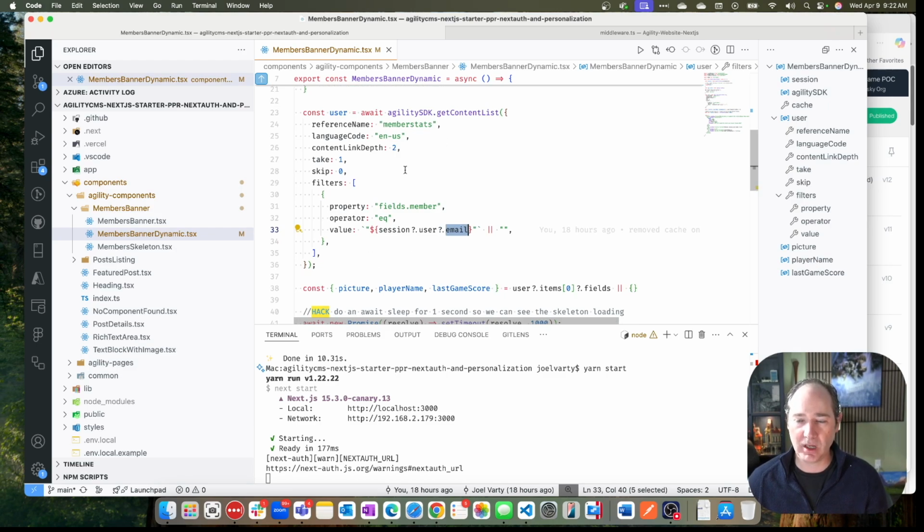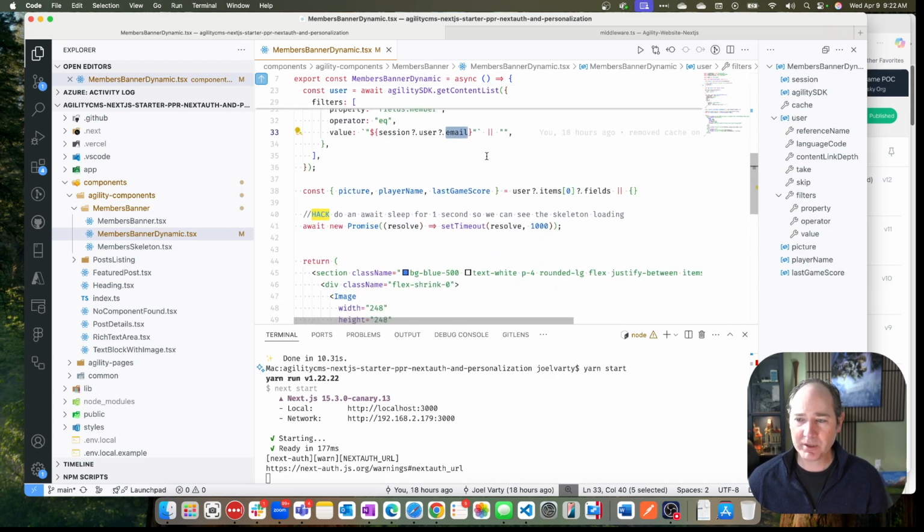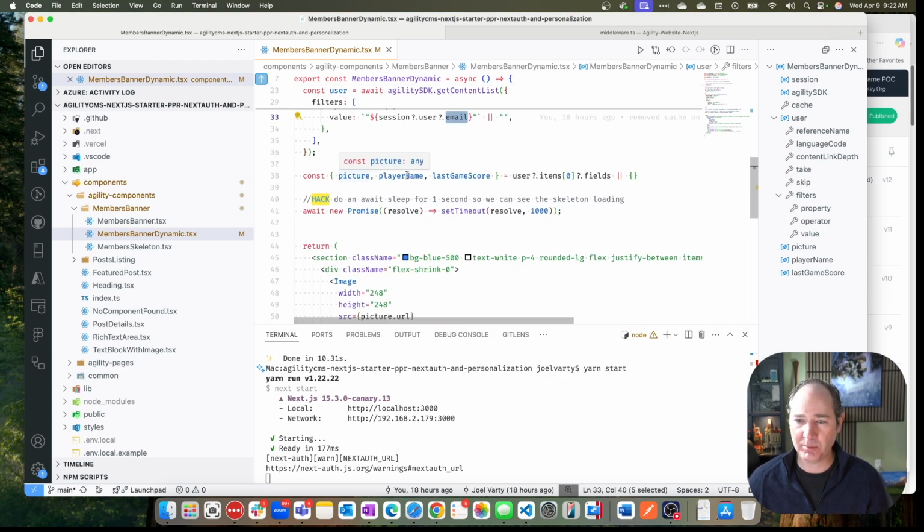So we're going to do a lookup to that list based on that filter. We only want one item from there, okay? And then we're going to grab some fields from there. We're going to grab the picture, the player name, and the last game score, okay? So just some data that we're getting. This data might have been in a database. It could be anywhere. We're just going to get some dynamic data.